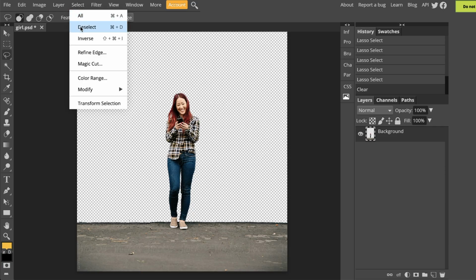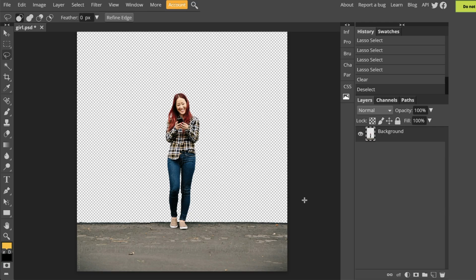Select and Deselect. Go ahead and, if you've gotten this far, take a moment to save. There's no point in saving before this part because you're in the middle of selecting. So once you delete the background, go ahead and save. And we are going to insert another background in the next video.